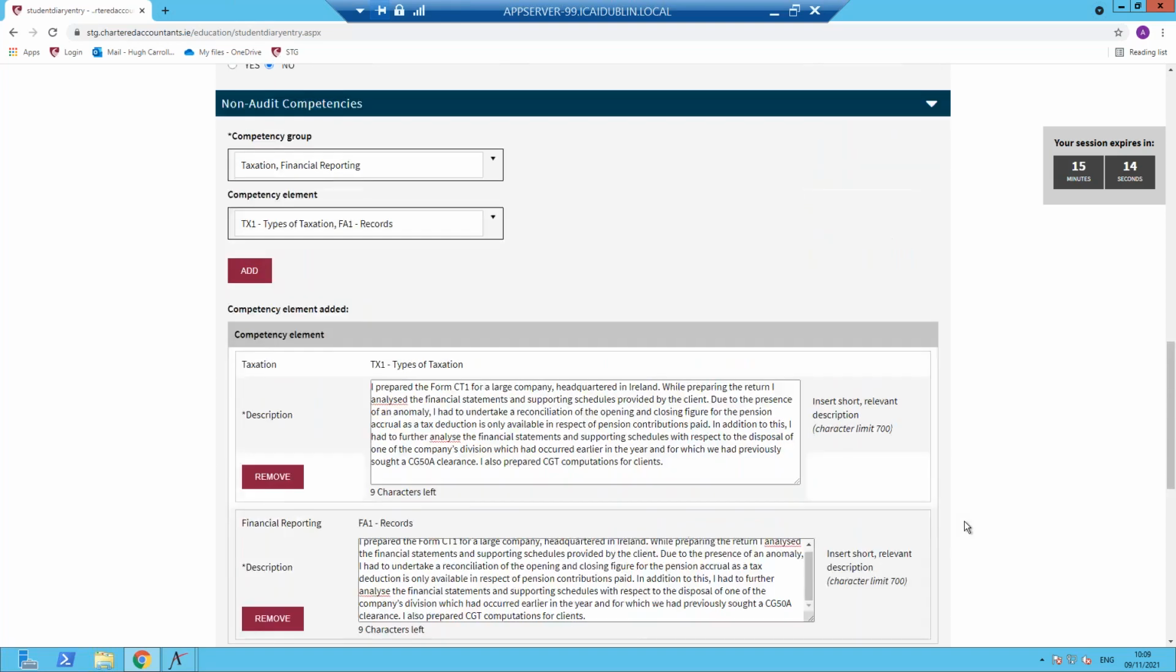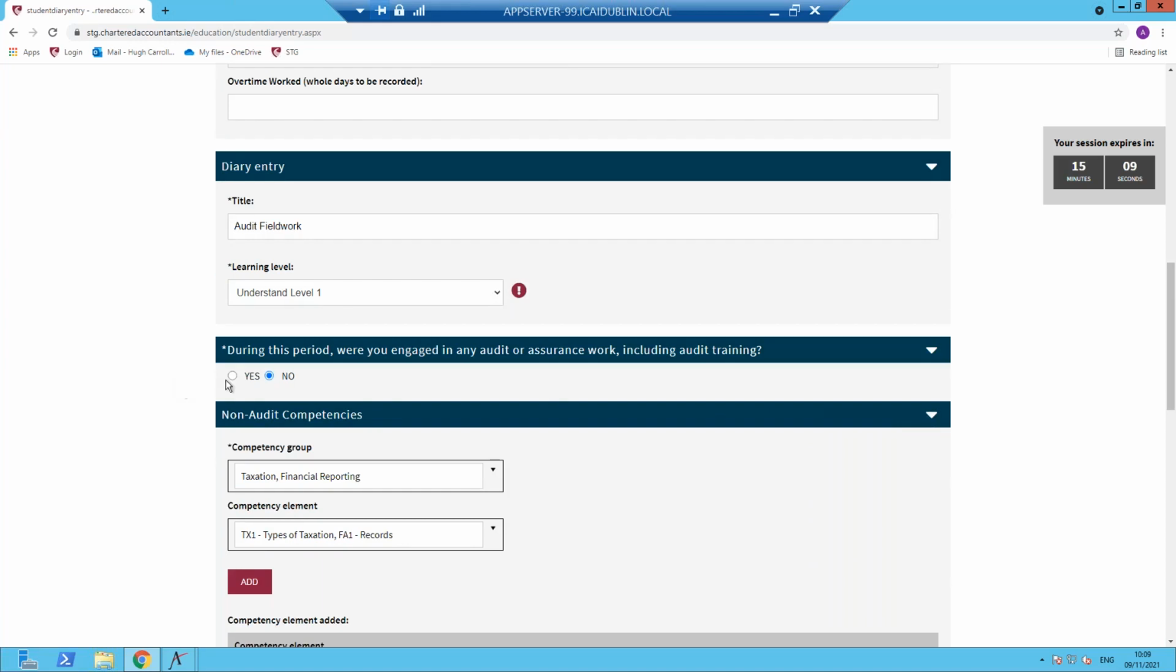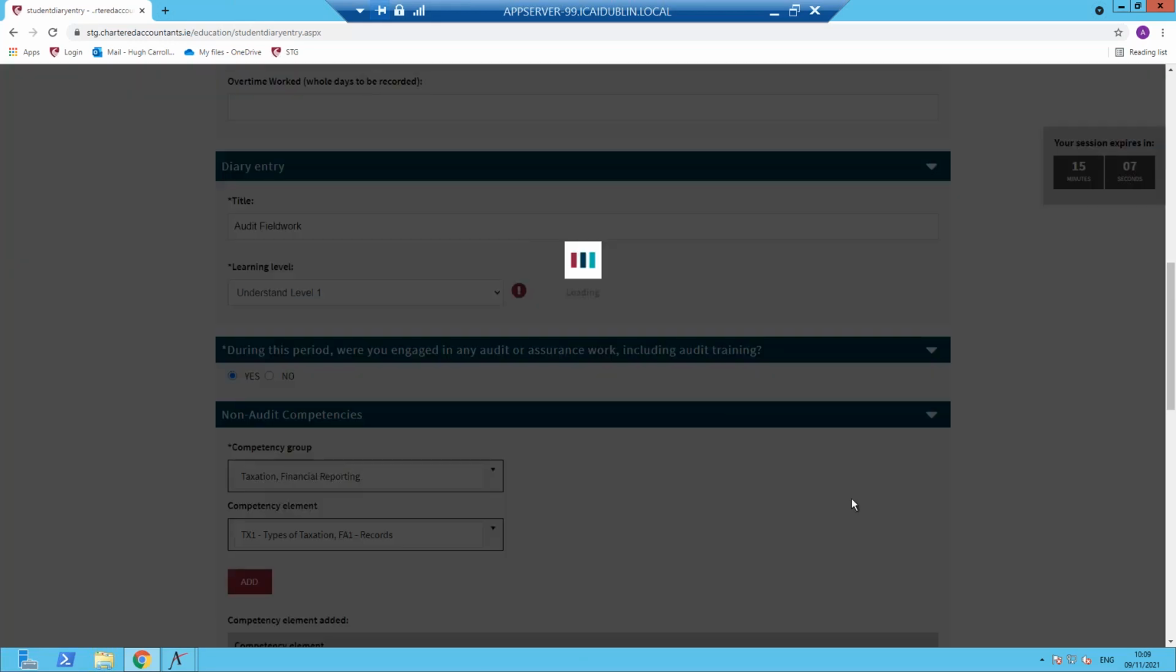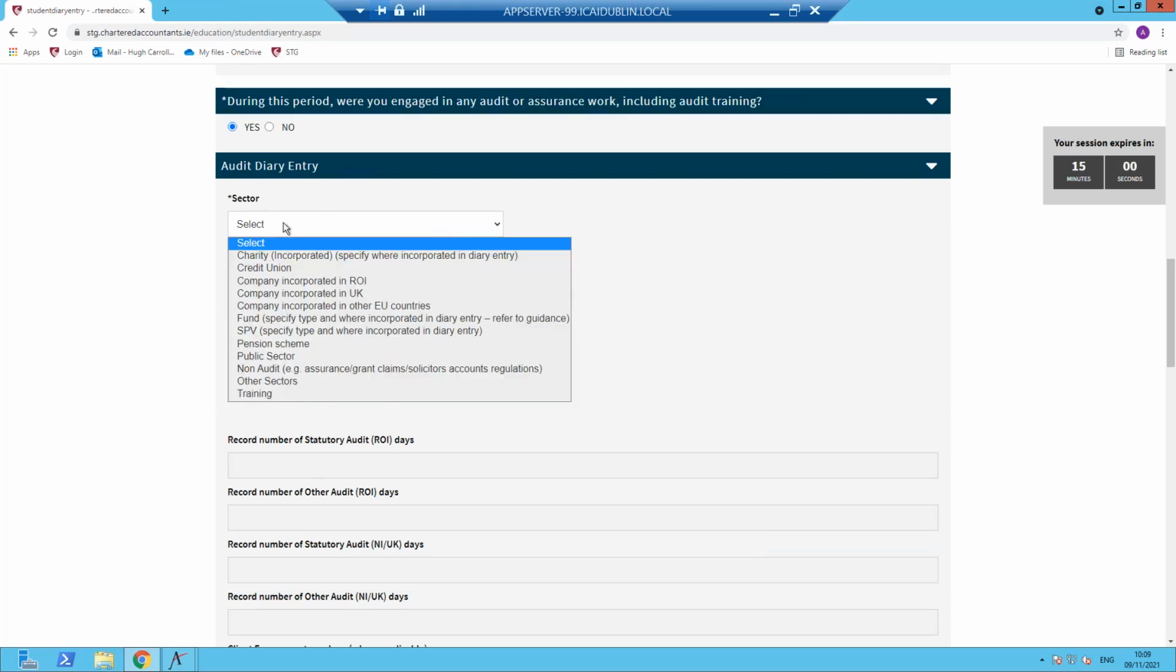So again, just to go back and change the selection this time to say that it is actually an audit entry. So for audit entries, there is a drop-down option under sector.